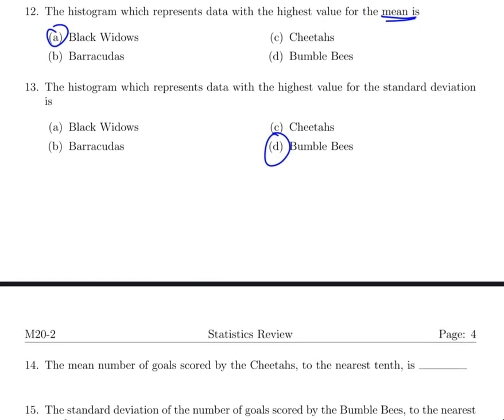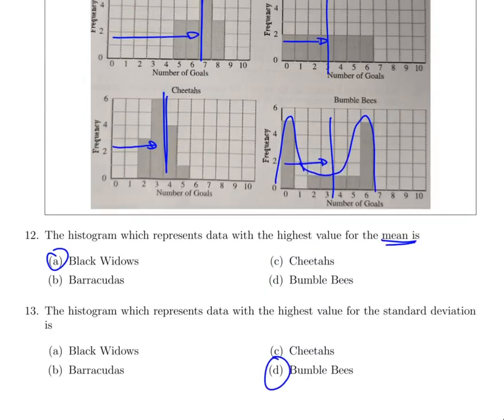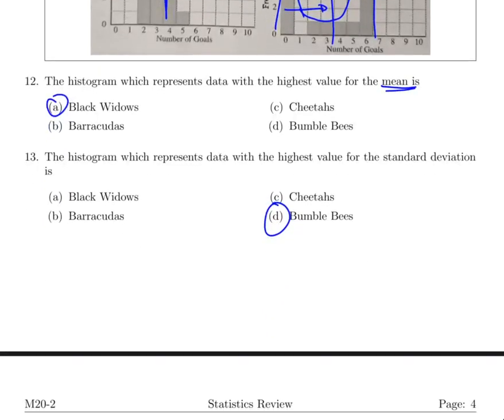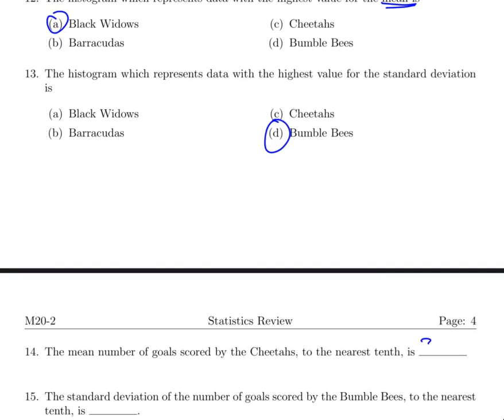The mean number of goals for the Cheetahs, okay, well, let's go up to the Cheetahs here. I had this calculated and then I accidentally deleted it. So I've got 3 times they scored 2 goals, 6 times they scored 3 goals, 4 times they scored 4 goals, and 5 times they scored 1 goal. And then if we divide that by 45, we get that their average number to the nearest tenth is going to be 3.2.